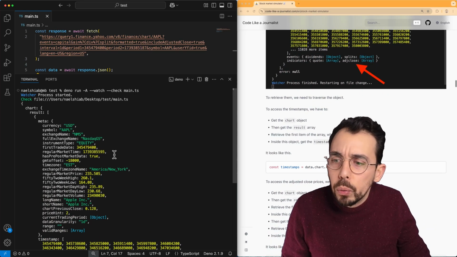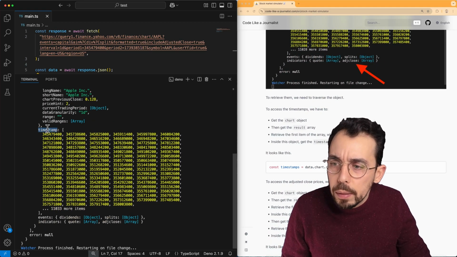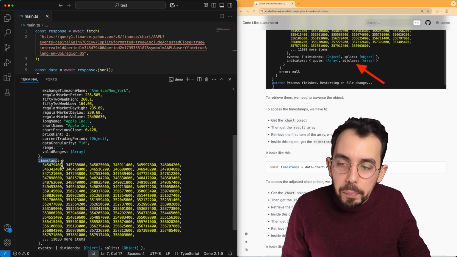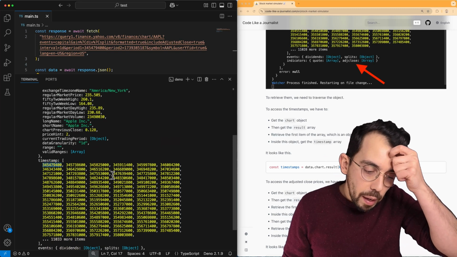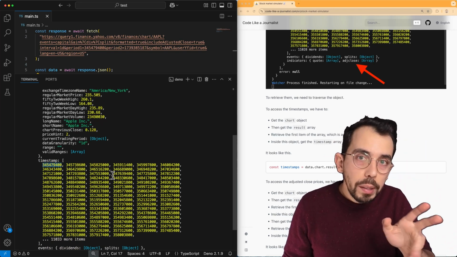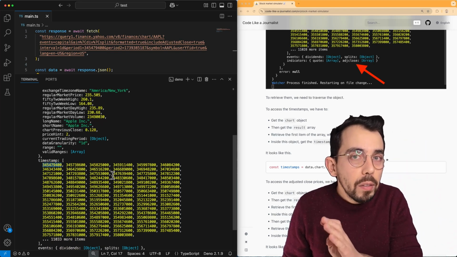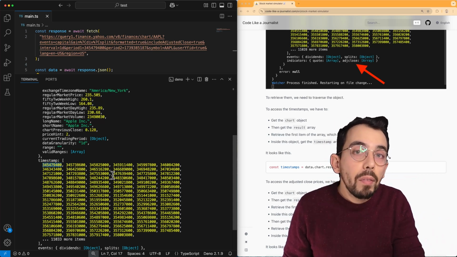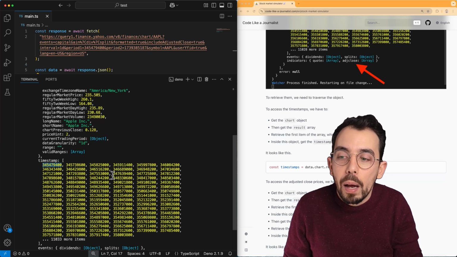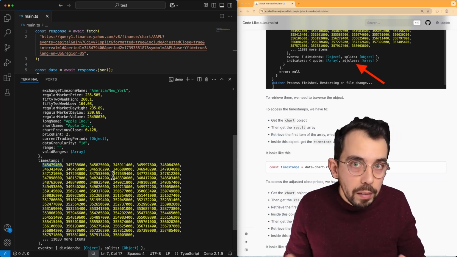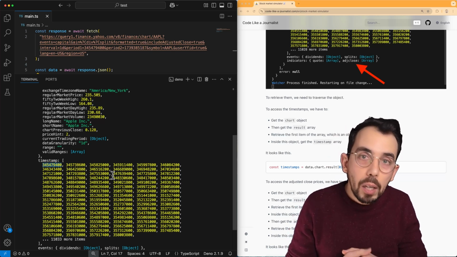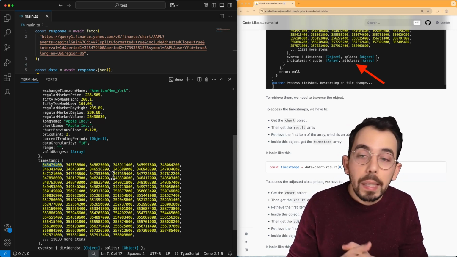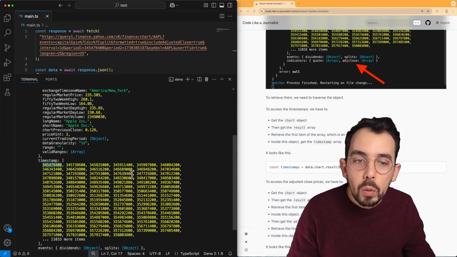So let's try to get the timestamps and the closing prices. First, timestamps. You might not be familiar with this. Timestamps usually are the number of seconds or milliseconds since January 1st, 1970. This is how durations and dates are usually represented in code. And this looks like timestamps in seconds.